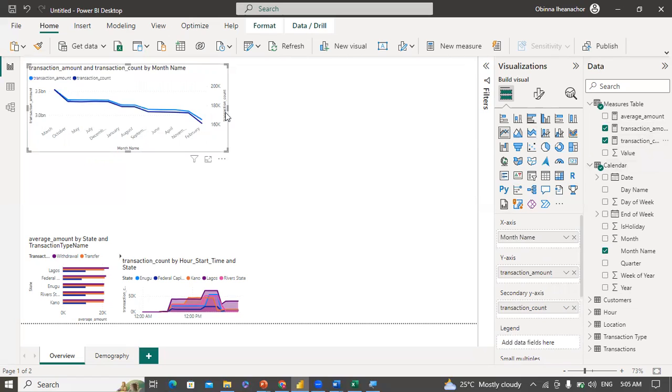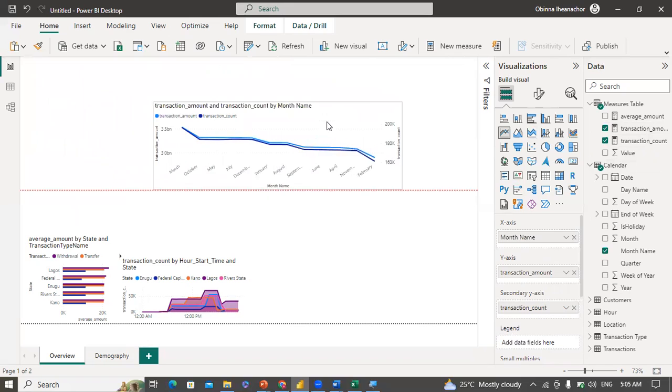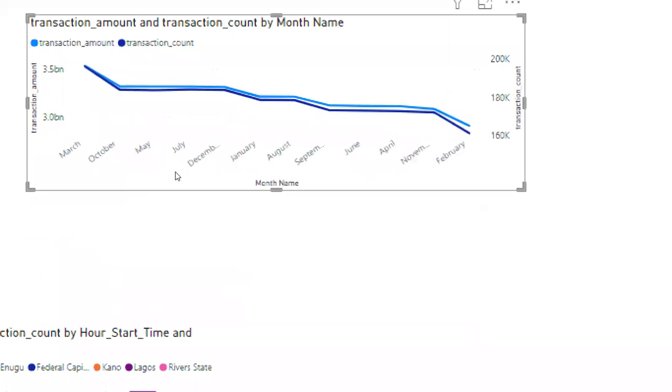But then if you look at the month names, right? Look at the month names. When I zoom in, it's not ordered. You have March, October, May, July, but it's meant to be January down till December.